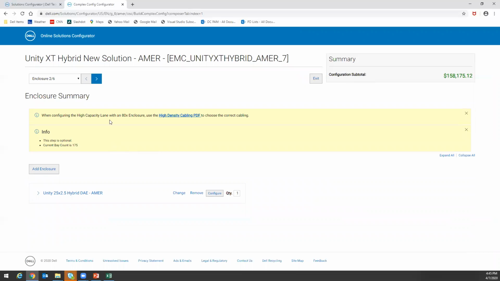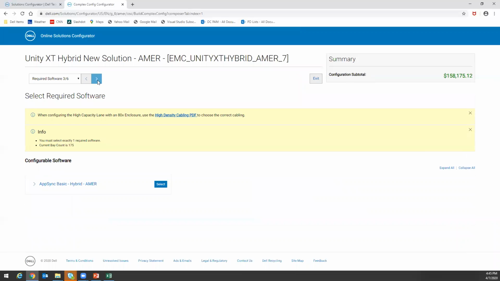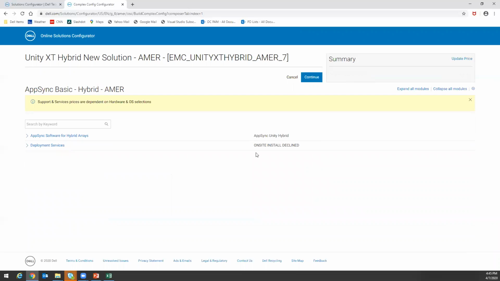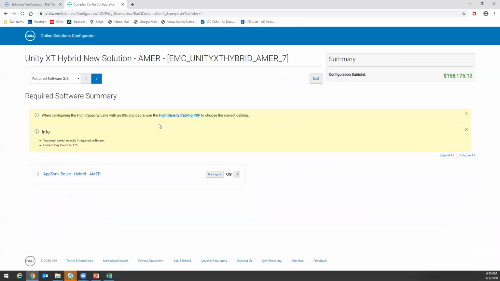I'm going to tell you, it's optional, but it's free optional if you wish: when you get to the required software, you always add in AppSync. Again, AppSync, and we're not going to do the on-site install. We'll leave that to the customer, but it gives them a lot more flexibility from a software point of view.